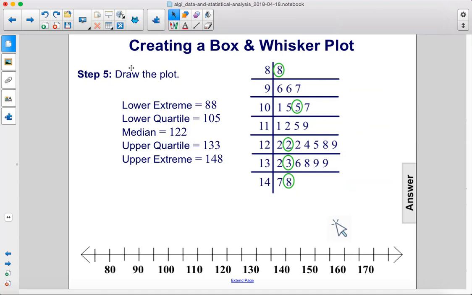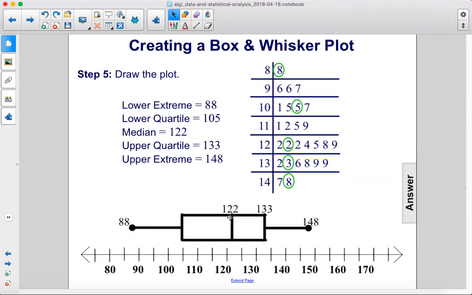Step 5, draw the plot. All right, so then we have our 3 lines, our 2 dots, and you just connect it with a line and a box, like that, and then another line.